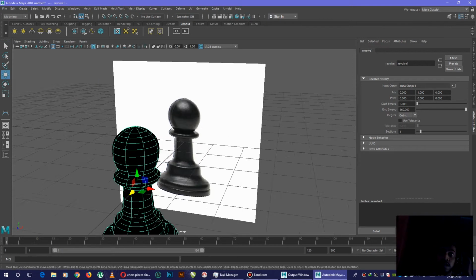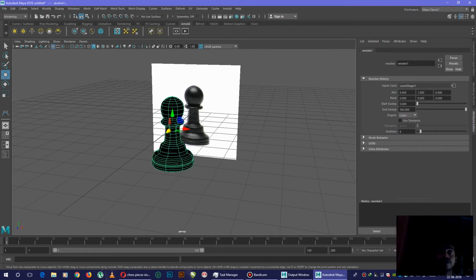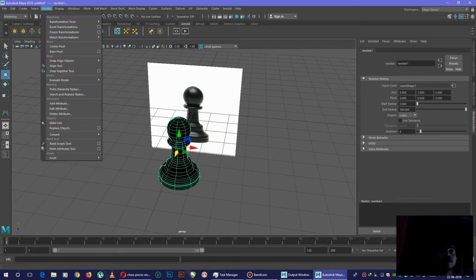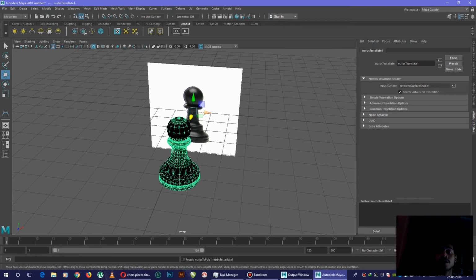But basically this is a NURBS object. We don't want that. We want a polygon object, so we need to convert it first. So let's convert. Go to modify, convert NURBS to polygon, click here. It converts the NURBS into a polygon model.